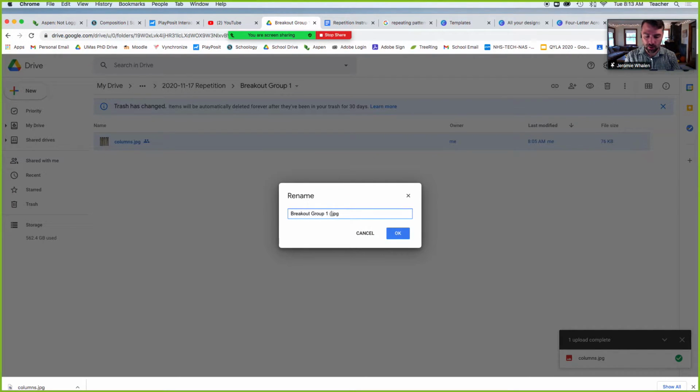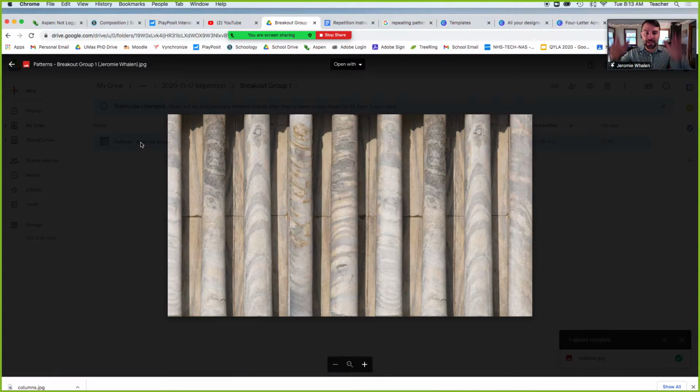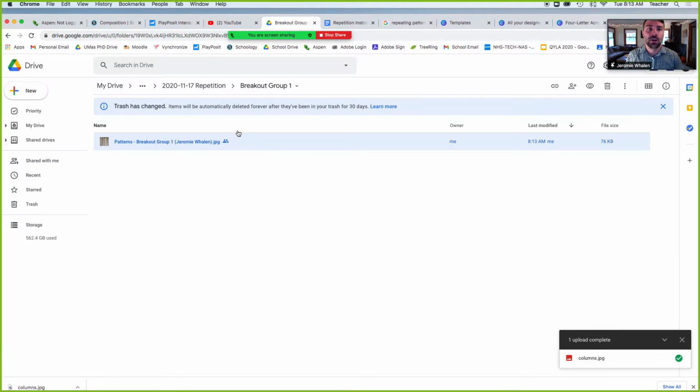breakout group 1, Jeremy Whalen. Patterns, breakout group 1, Jeremy Whalen. And you can see that this picture is all lines like this, okay? Vertical lines. We said we wanted vertical lines. Everybody discussed it as a group. We said we want to attack vertical lines, right? So I have this. It could be a grate. It could be pencils on a desk, right? Vertical lines going up in north and south. So we have that.